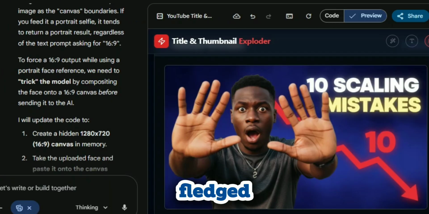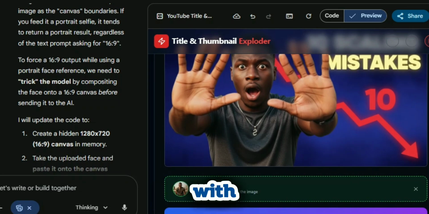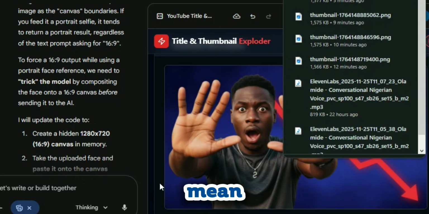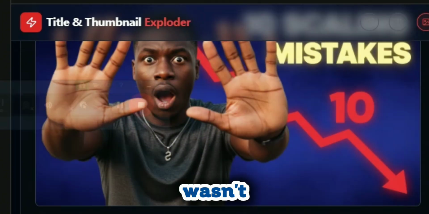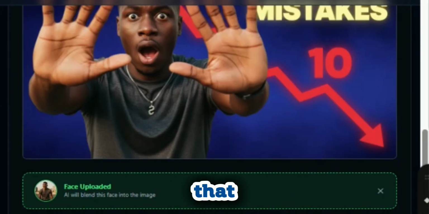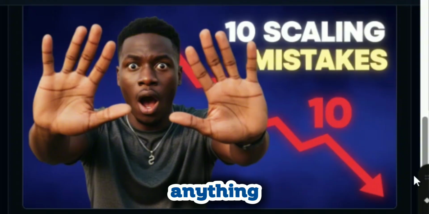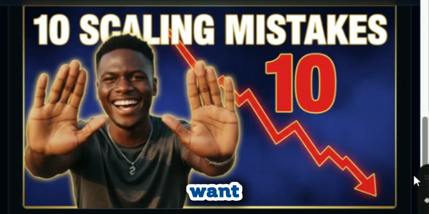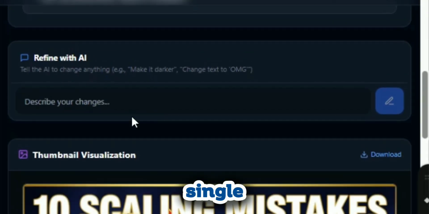This is a full-fledged thumbnail generating app that has all the features we need, and it is made completely with AI. I mean, this literally blew my mind because when I was building this, I wasn't sure if it was actually going to adhere to every single thing and incorporate every single feature that I wanted it to do. But it did. And I can make changes to anything and any part of the thumbnail that I want. I can change the facial expression of the creator, every single thing.